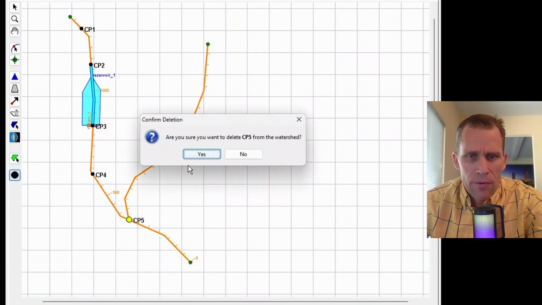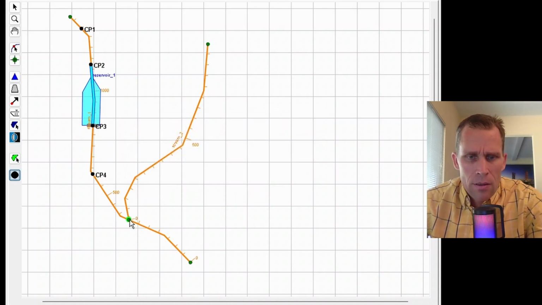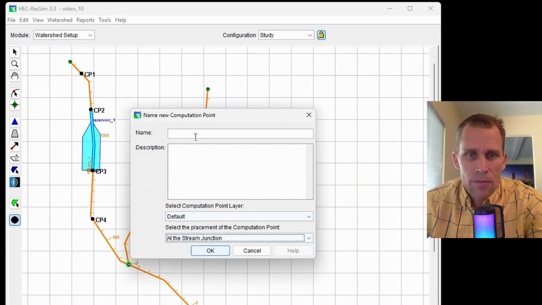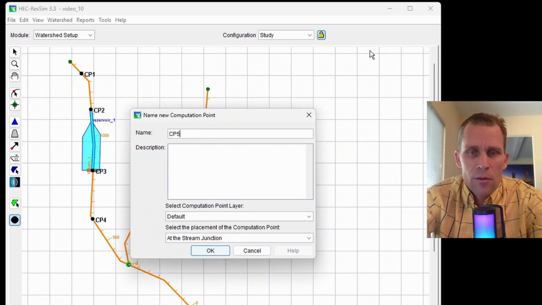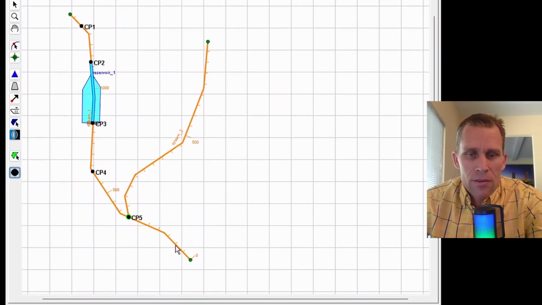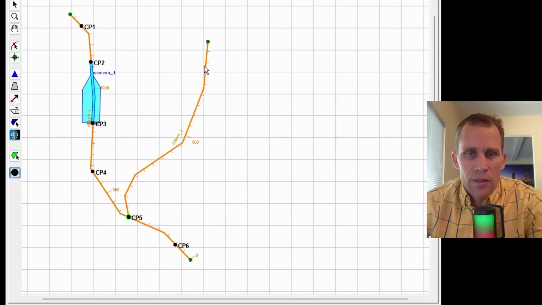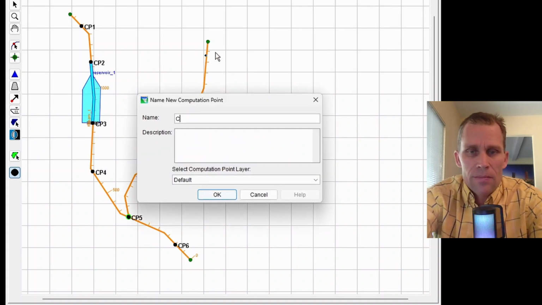I'm going to delete CP5 real quick and then add it back in. What I need to do is specify that it's at the junction. It asks if it's on stream 1, stream 2, or at the junction, or none. So I want it to be at the junction. Okay, let me type in CP5 again. And then let's see, down here, I'll say CP6. And then up on the tributary here, I'm going to add one, and we'll just call this CP7.